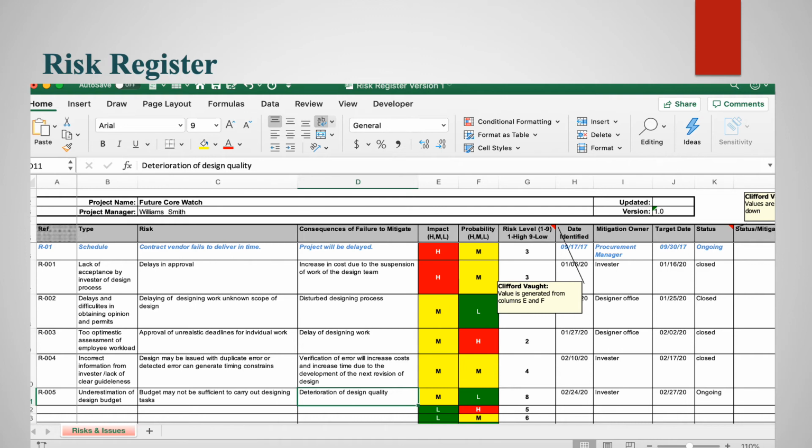And then risk number 4, incorrect information from the investor and lack of clear guidance. So what is the exact issue in this project? Designing may be issued with duplicate errors, or detected errors can be generated. The verification of the error will increase cost and increase time due to the development of the next revision of the design.